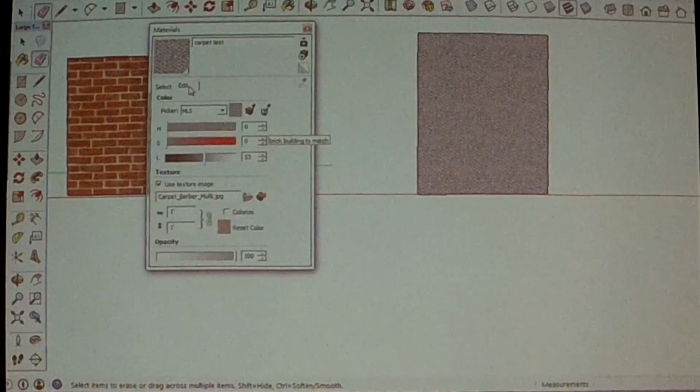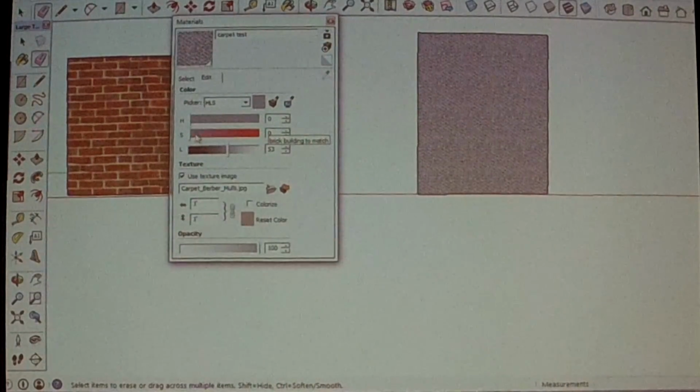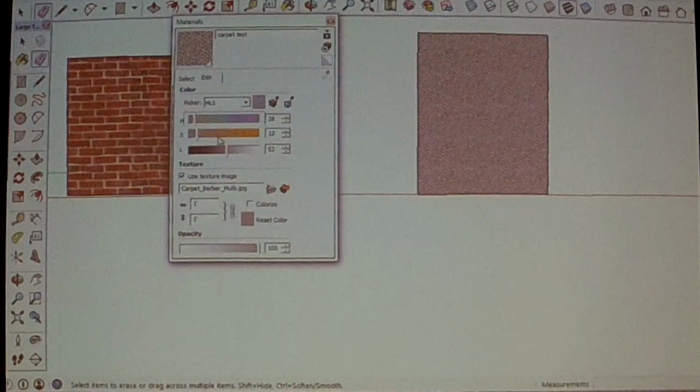So I've got my carpet test selected. Then I can go to the Edit tab. And I'm going to go back to what it was originally. A lot of the SketchUp colors that come are really kind of gaudy colors. So one of the first things you can do, if it just looks like my kindergarten kid painted this, is just desaturate the color.